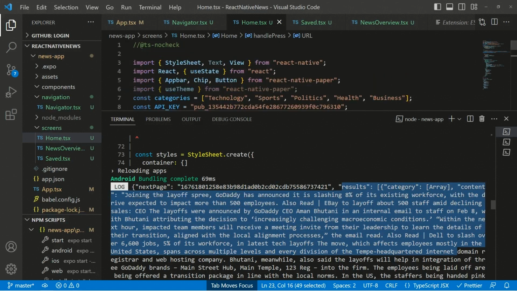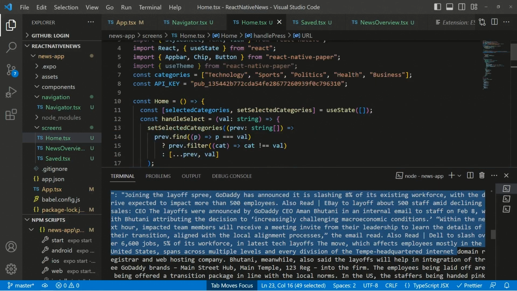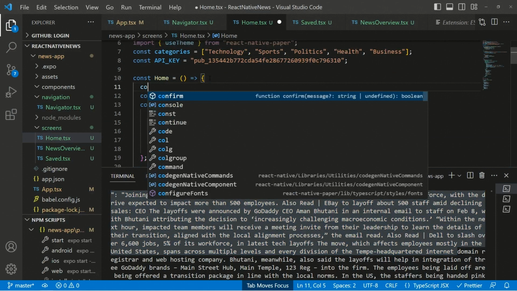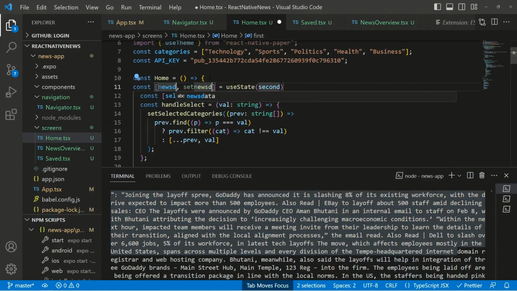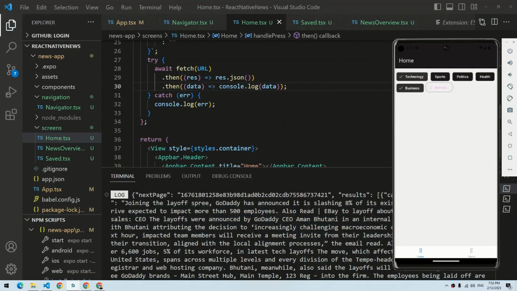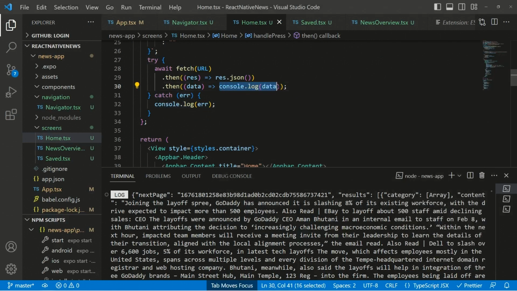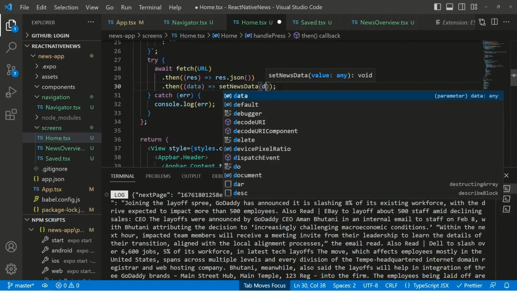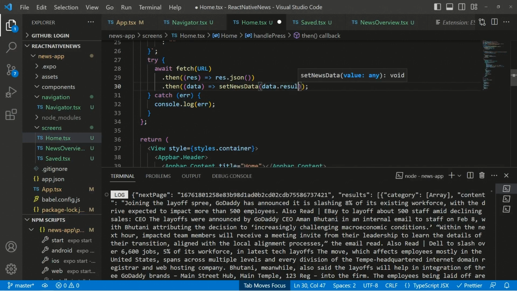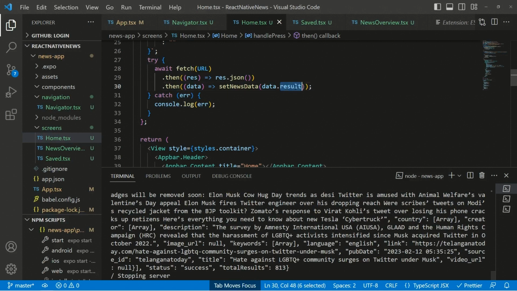So what we'll be doing is having the useState here. Inside the top, we can have the state. Once again, you can have the useState snippet. We can have the news data, set news data. And then we can just remove this console.log. We can use here the set news data, and that should be equal to data.results, because we have all the data inside the data.results property.